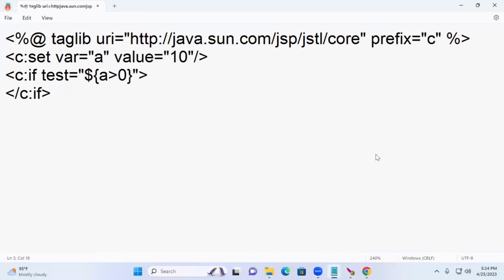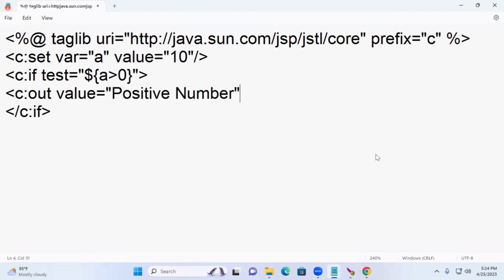Then it will check. If it is true, it will enter, it will print this one. So here a value 10, 10 greater than 0, true, then positive number, but else tag is not there. Choose, when, otherwise we can use for else. I'll explain. Write this one.